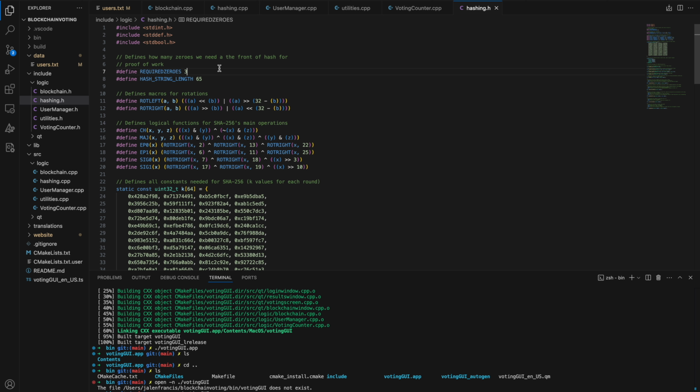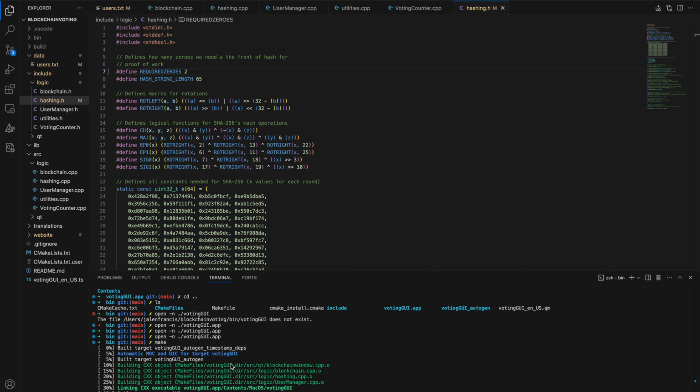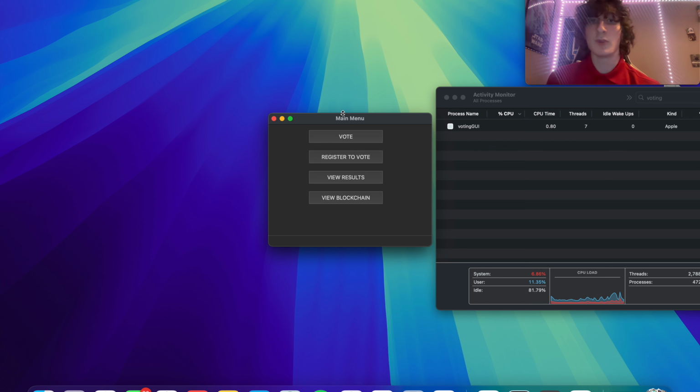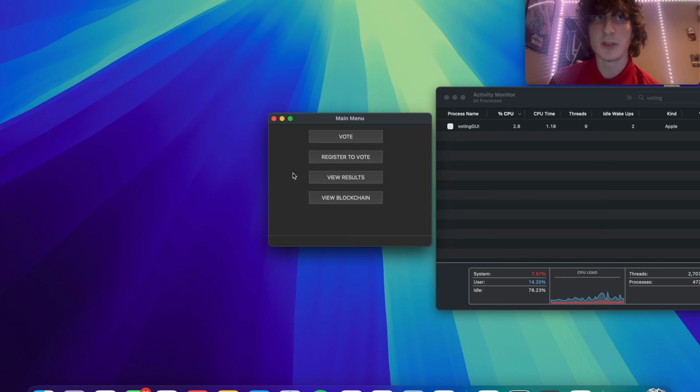We can go into a little bit more detail. Like here is the actual required zeros. So if we change that to a 2, go ahead, remake the app, and if we open that, we'll see that the actual blockchain processes a lot faster. And there are only 4 zeros in the hexadecimal format, or in other words, the first 2 bytes are zeros.